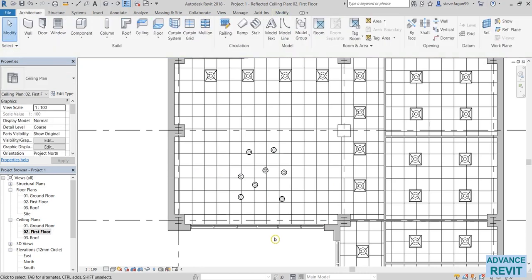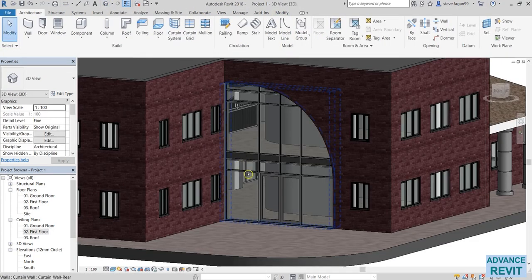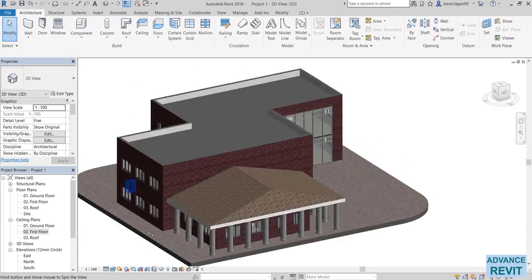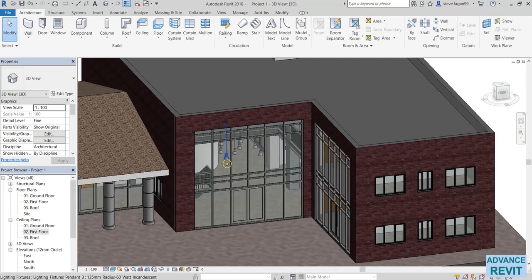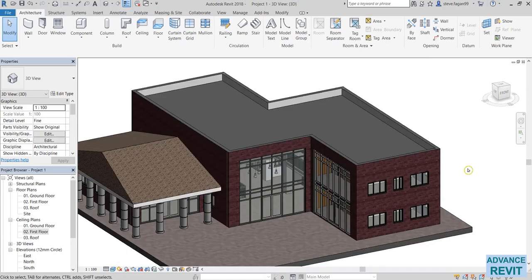Like so. Next, what I'm going to do is go to my 3D view. And there's my pendant lights. But what I want to do is I want to individually select them and increase their length. To get a better view of those pendant lights in the lobby, what I can do is I can press double escape. So in the properties palette, I've got the properties of the view.